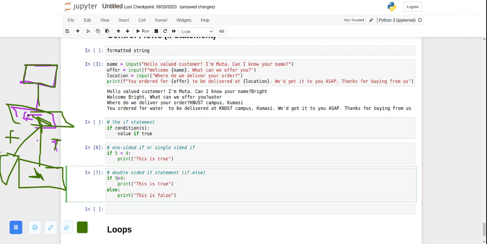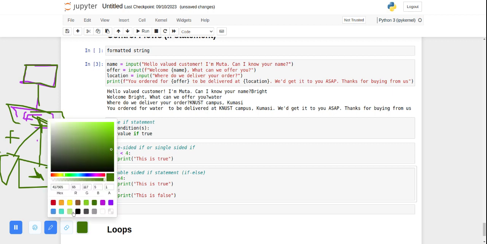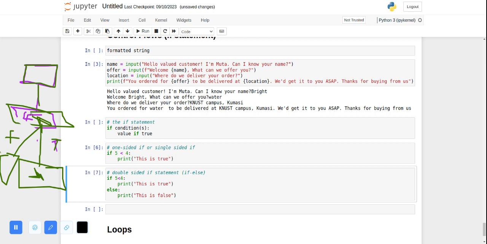So if it's something like if 5, let me change the color to make it black. If this is a condition, so if indeed 5 is less than 4, if this is true, then it is going to print this is true. So if it is true, the flow will pass here, and then it comes to this side and evaluates this. But if it is false, then it will pass here, and then it will come and print this is false. So that is how we do it.